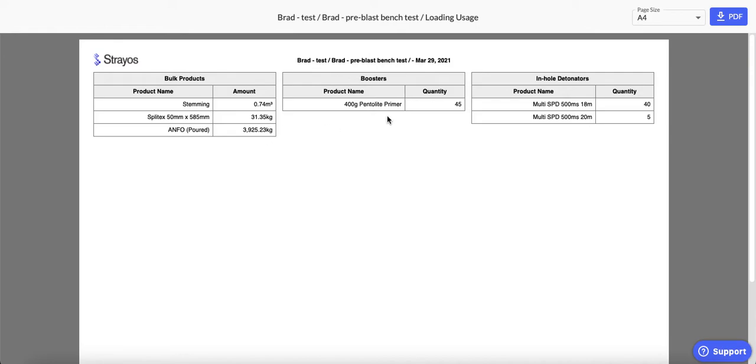Here in the middle, we've got boosters. It'll show you the quantity of boosters of each type being used in the shot. And on the right, the in-hole detonators. And here, this is split by length as well. So you can see that some of our holes are a bit longer, and so they've asked for a bit longer lead.